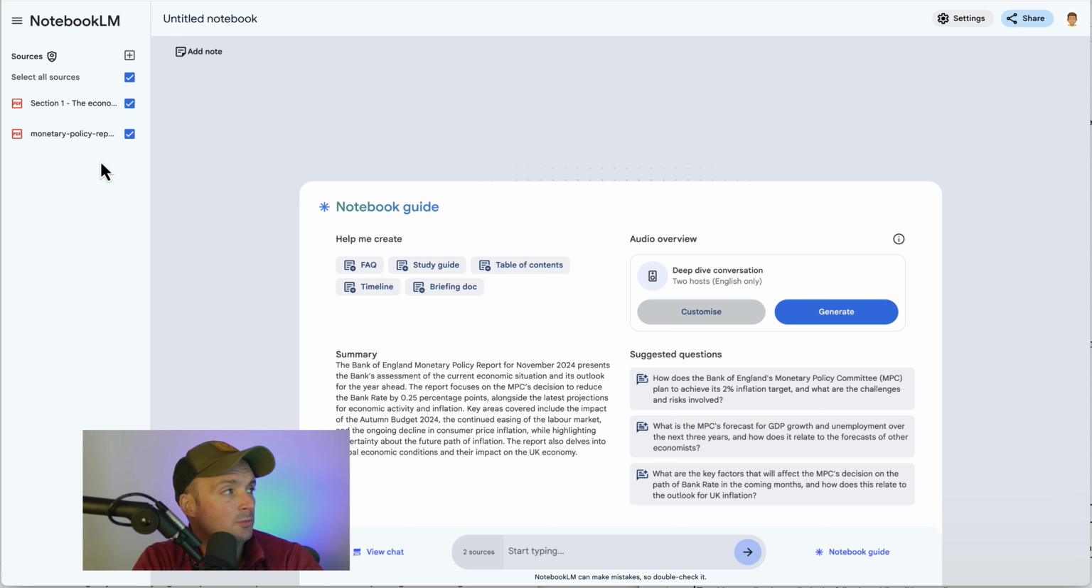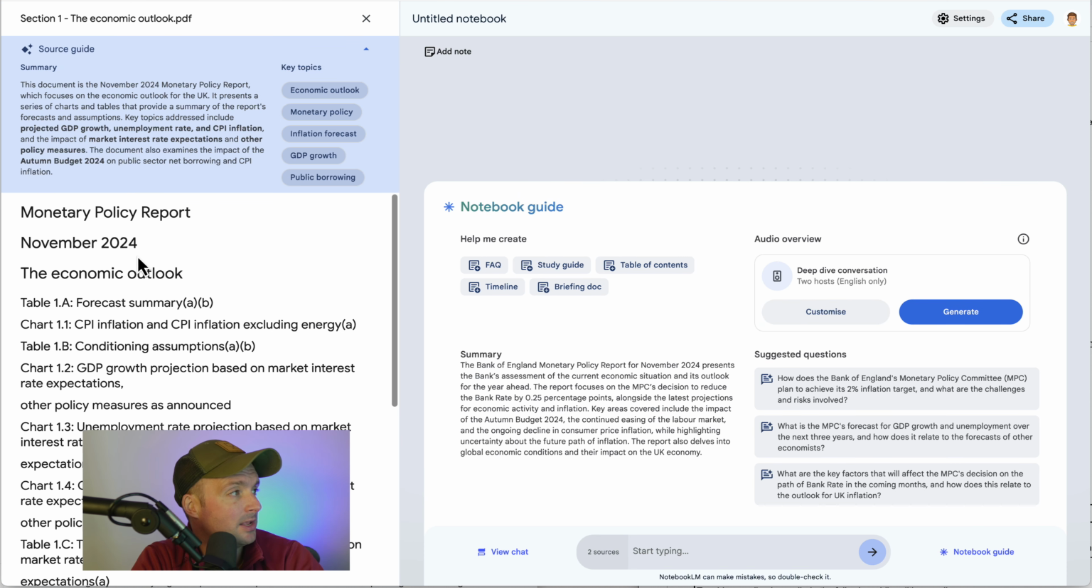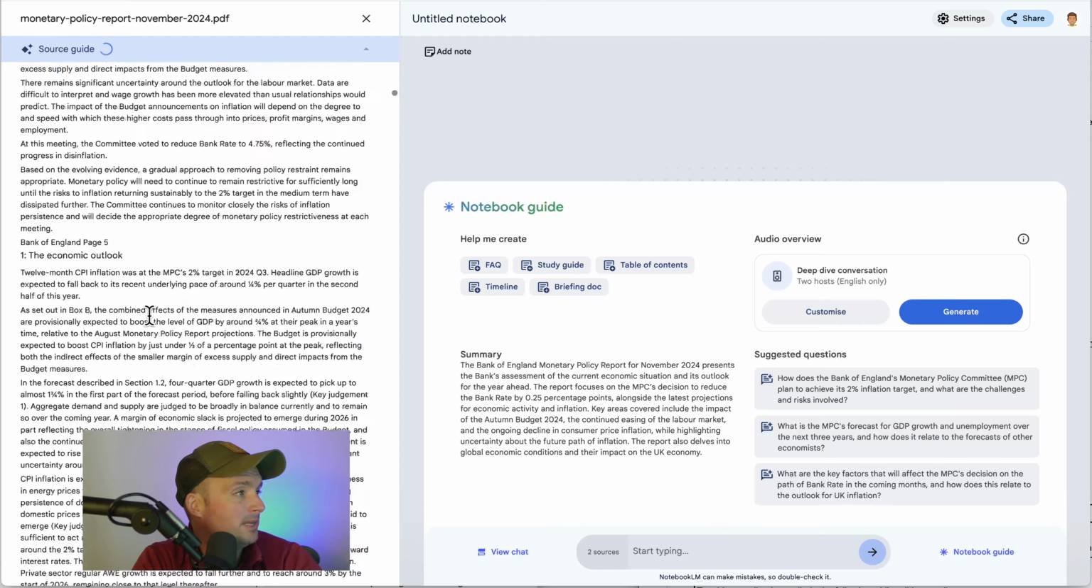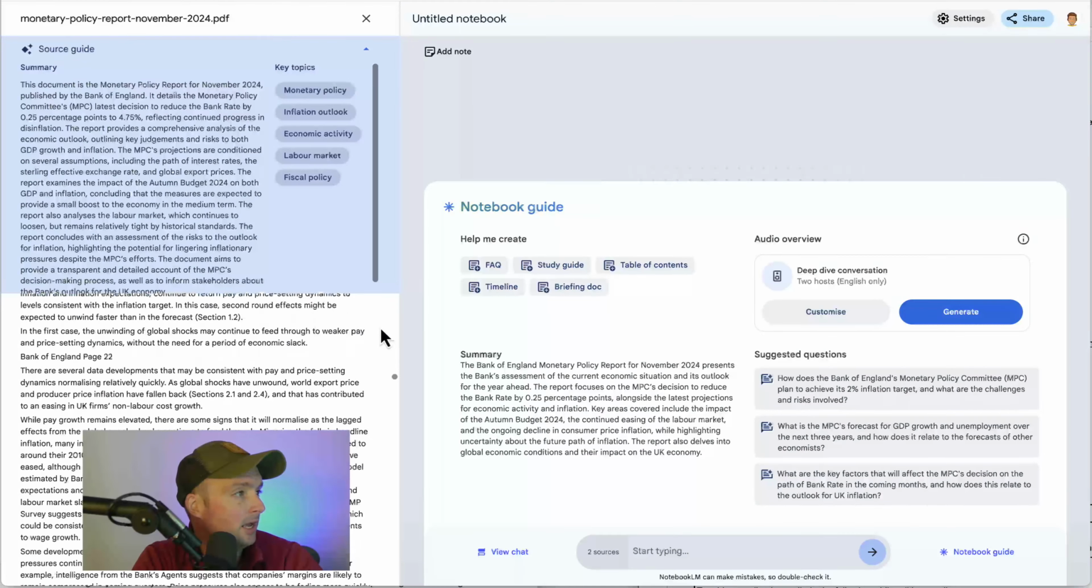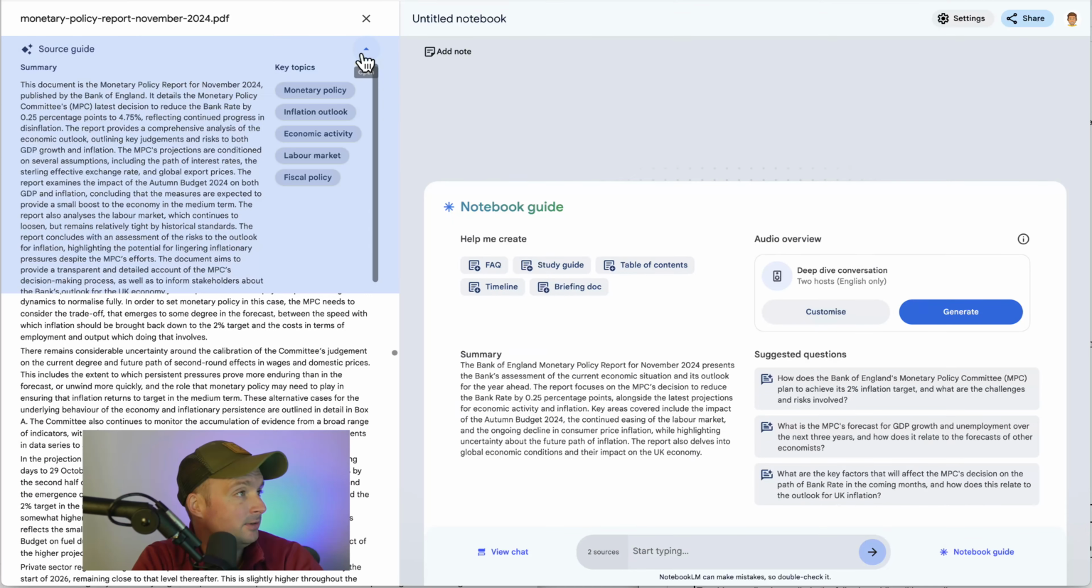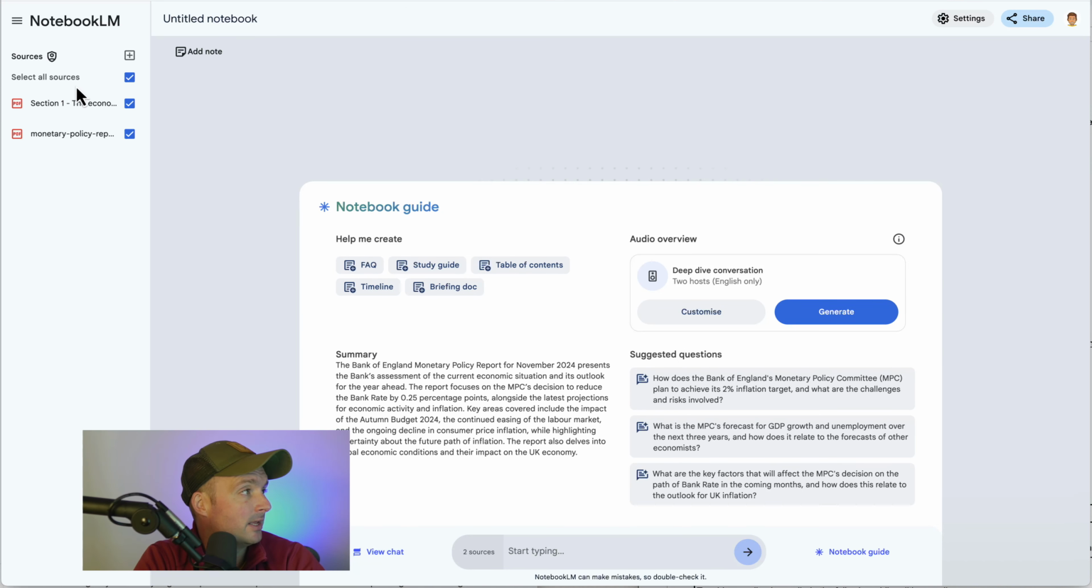So as you can see here, what we've done now is we've added two documents. One of them is a PDF, and one of them, actually they're both PDFs, but one of them is actually slides that I converted to PDF. It was PowerPoint slides. We can click on it and we can sort of see here, this is obviously the slides that have been converted to PDF, and then this was the wider PDF document. So it's quite a long document. It was actually the Bank of England policy report for November 2024, and you can see here on the drop down, it gives you a summary of the specific article, and it gives you the key topics here, which is really handy. And it will do the same again on the other slides.